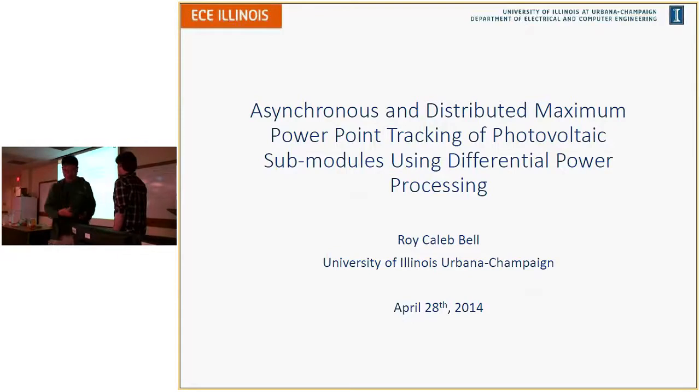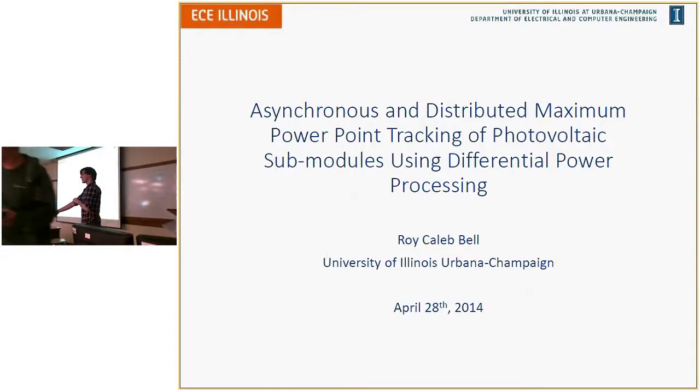Thanks. Right, so today I'm going to talk about a maximum power point tracking algorithm I've been developing for PV application. It uses differential power processing, and it's asynchronous and distributed. And I'll talk about what I mean by asynchronous, and I'll also briefly go over what differential power processing is.